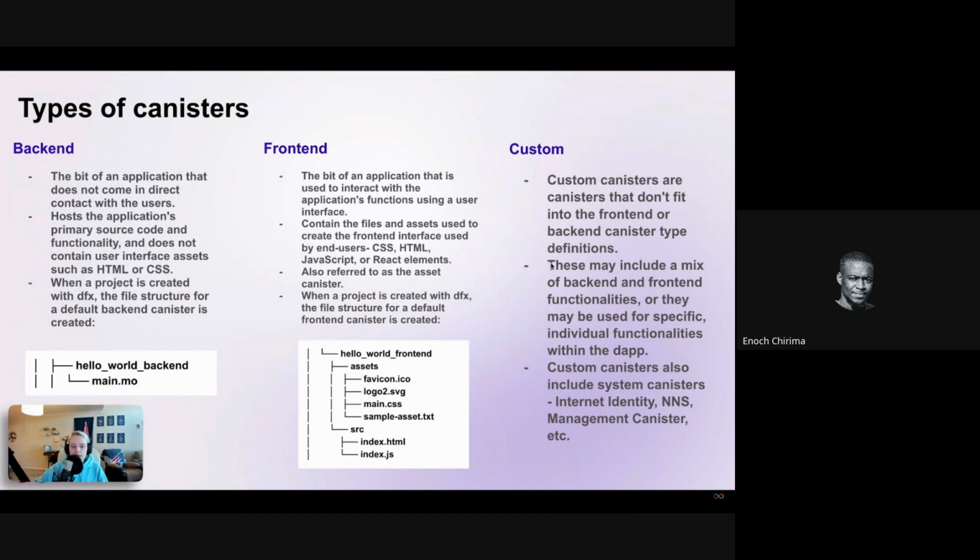So there might be instances where the profile canister needs to interact with the groups canister, or the messaging canister needs to interact with the groups canister, or different cross canister functionalities like that, where it makes sense to split things for the DApp into different canisters in that manner. And that would be an example of a custom canister setup.